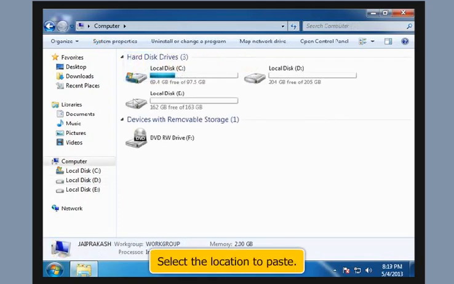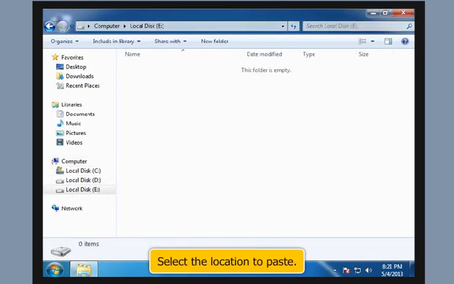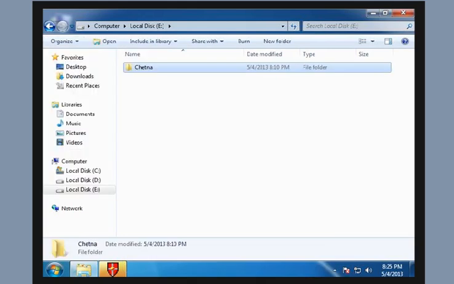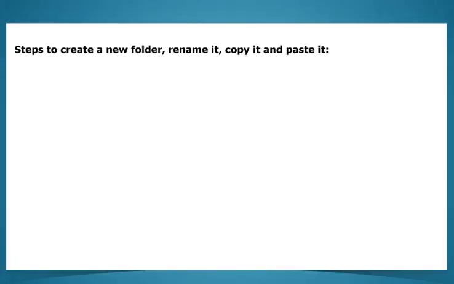Select local disk E, where you have to paste the folder. Select Paste from the Organize menu. A copy of this folder Chetna has been pasted in local disk E. To summarize, let's see the steps below to create a new folder, rename it, copy it and paste it.